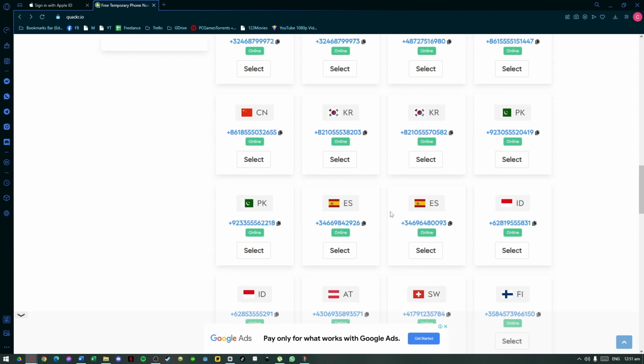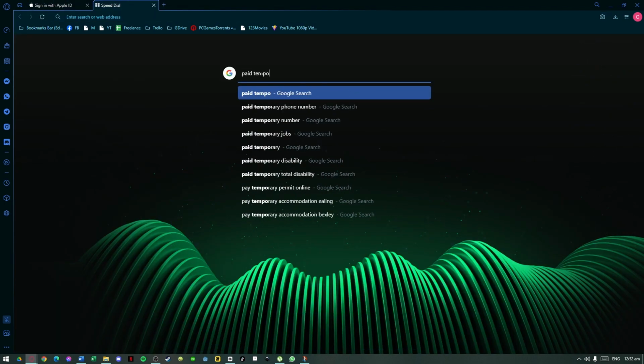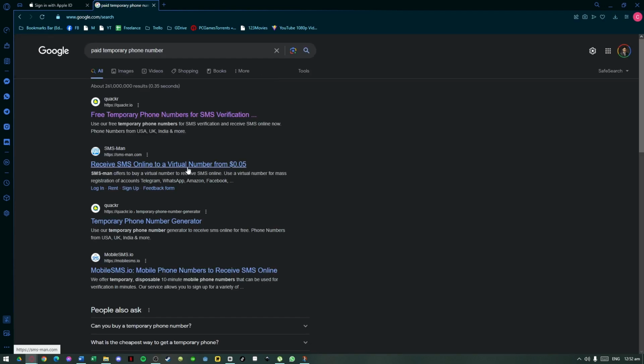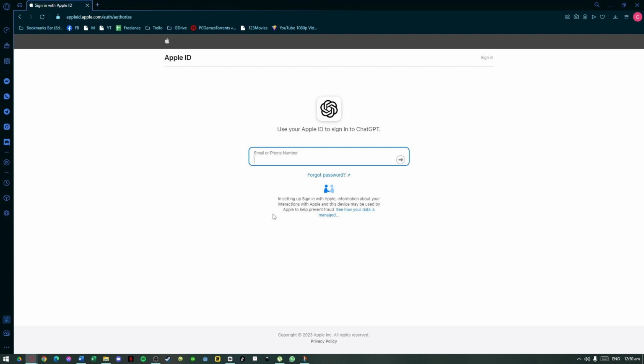If you don't have patience to try all these numbers, what you can do is search for paid temporary phone numbers. So you can see here, they can receive SMS verification for you for 5 cents. If you find this shady and don't want to pay for this, the last thing that you can do is just buy a new phone SIM. So buy one and register it on your phone, and you can use it to open ChatGPT.